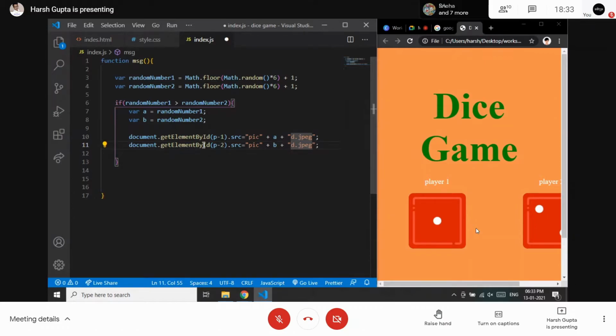We have document.getElementById with the source of this and pic plus one. It should be a slash as well, because we are moving from one folder to another, so we need to apply this slash. Okay, so we have done this.